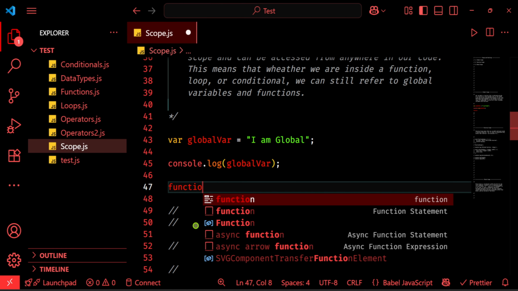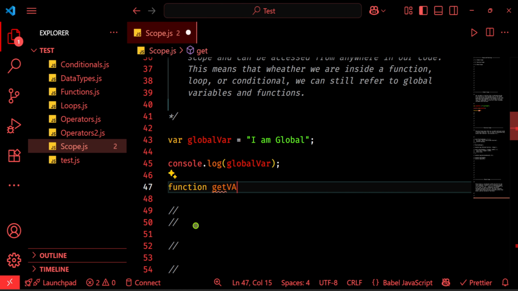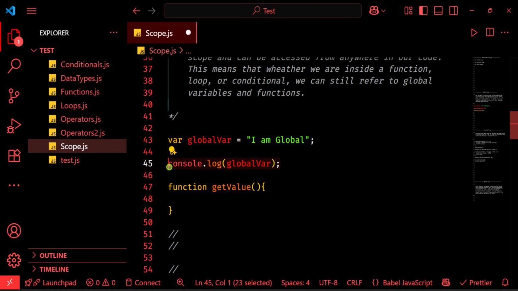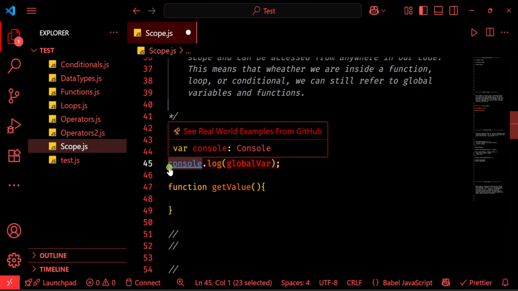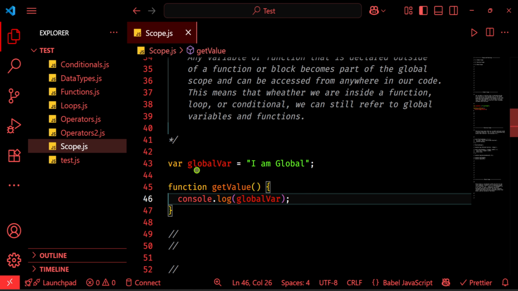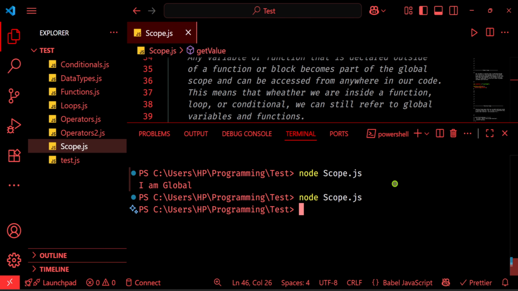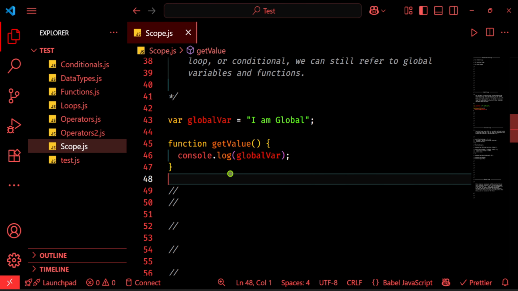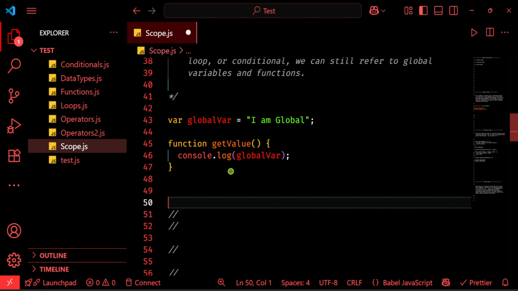Now I create a function and I name the function getValue. It is a simple function, and now I try to access the value of the global variable inside the function. So I move it here. I declare the variable globalVar at the global scope, but I am trying to access its value inside a function. Now if I run the file, nothing is printed. Why? Okay, because we didn't call the function. My bad.